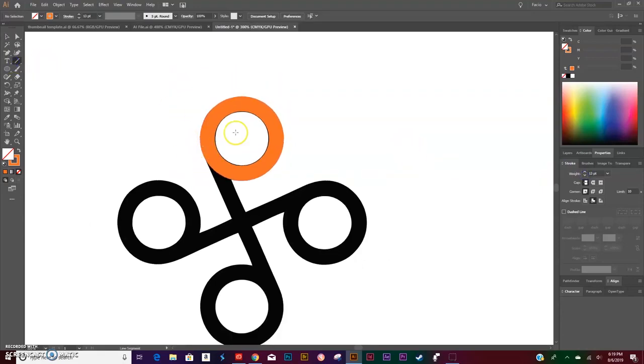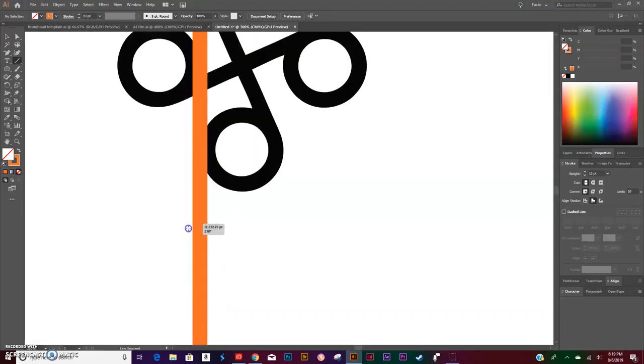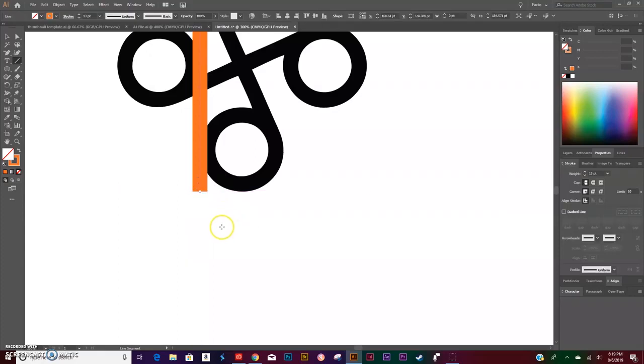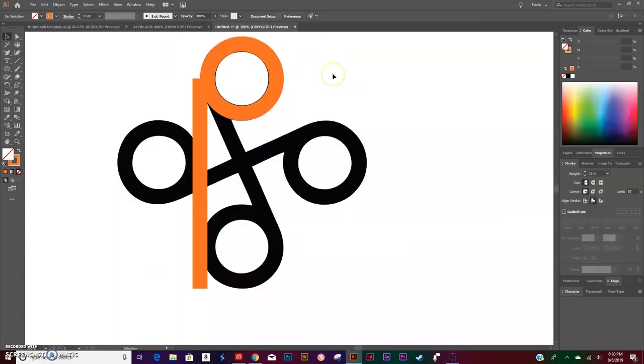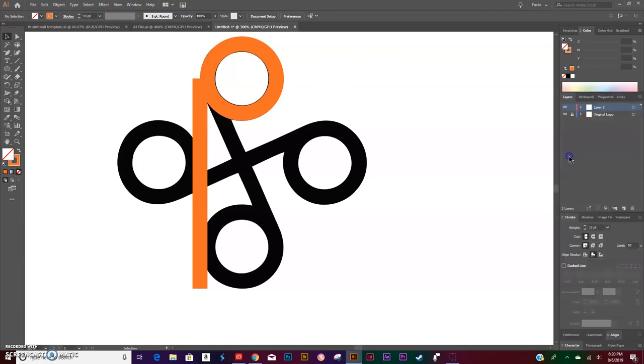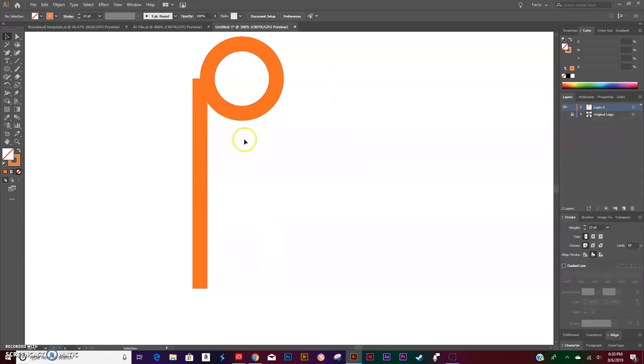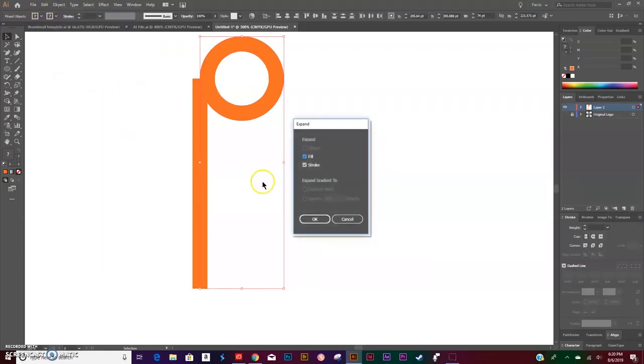Now using my line segment tool, I'm going to make a line from the anchor point of my circle down to roughly the same size as the original logo. So now I have my line and my circle. I'm going to disable the visibility of my original logo. Select all. Go to Object, Expand.